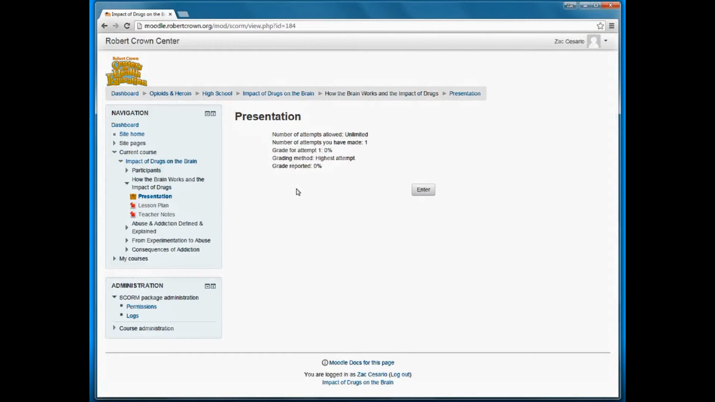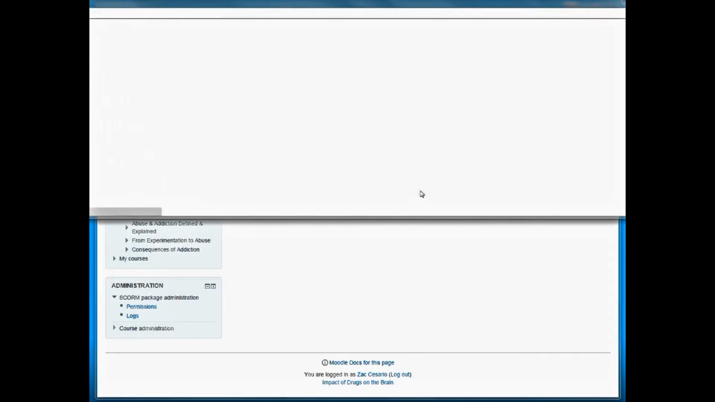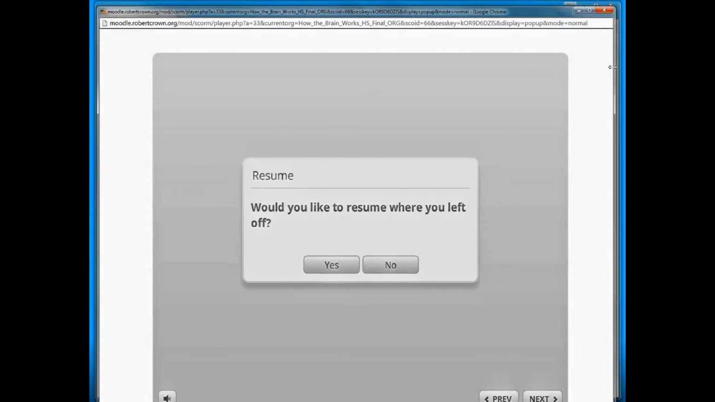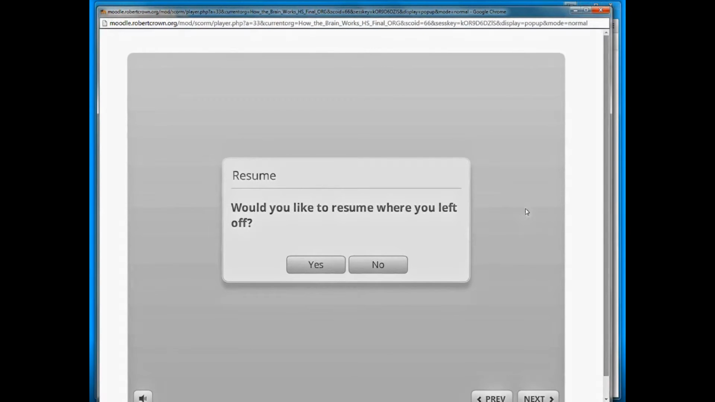You'll be redirected to one screen. This just shows your attempts and grades if there's any grading or quizzes within the presentation. You can select Enter, and a pop-up window will be displayed. I will resize this for everyone. Get it right on my screen here. And I have actually accessed this one before. So it'll say, do you want to resume where you left off? So if you go halfway through and you want to start over or pick up where you left off after you close it out, you can do that. I'm just going to select No.